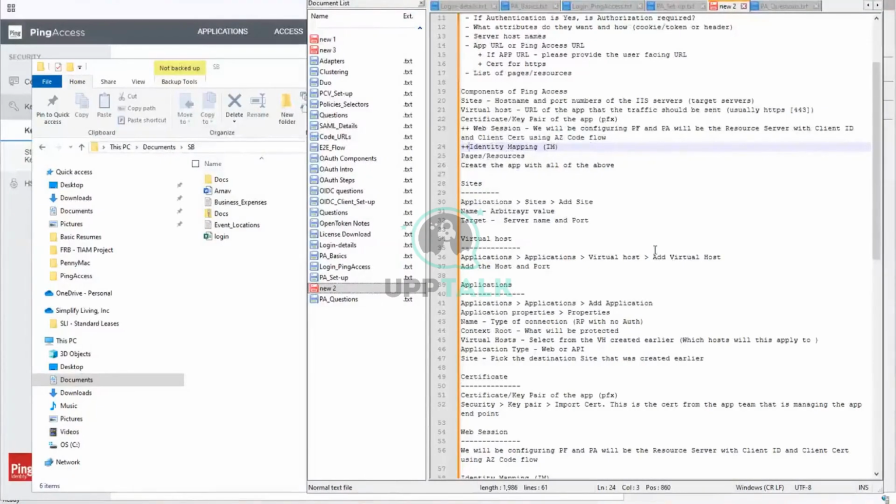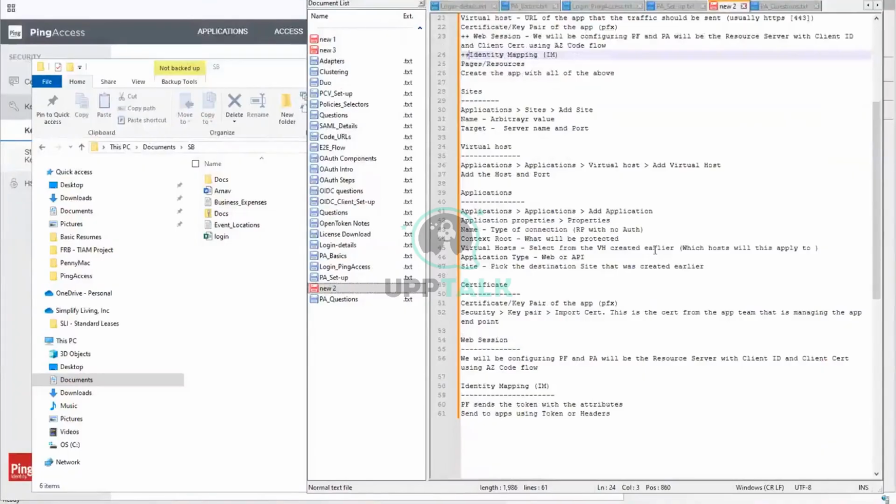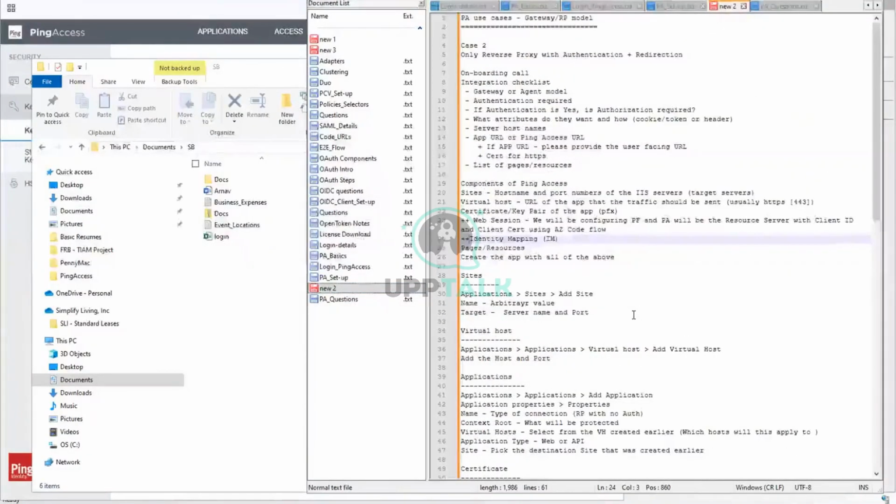Without authentication, we can redirect directly. That is what we discussed yesterday. But here, how can we make PingAccess start the authentication and redirect to PingFederate? That is known as the authentication requirement. We need to make PingAccess initiate it, and PingFederate also needs to understand that it is coming from PingAccess only. How will PingFederate know?